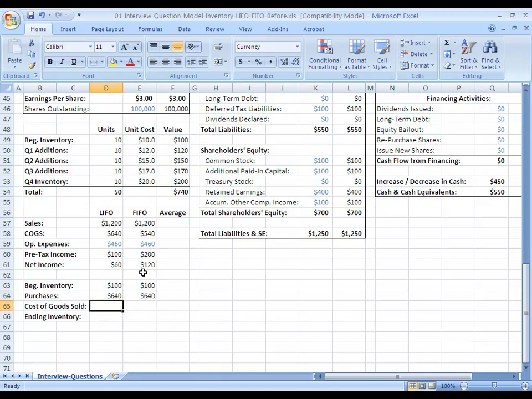Now for the cost of goods sold, what we have to do here is for the LIFO one, we're going to link to our LIFO cost of goods sold, and for the FIFO one, we're going to link to our FIFO cost of goods sold. Remember that the FIFO one corresponds to the beginning through Q3, LIFO corresponds to Q1 through Q4.